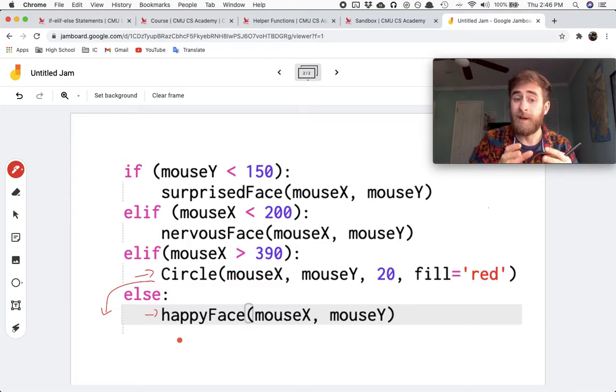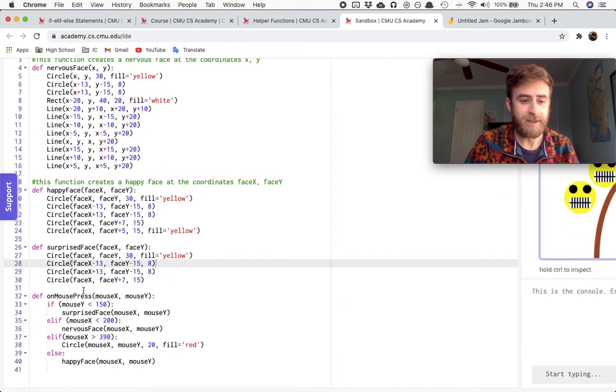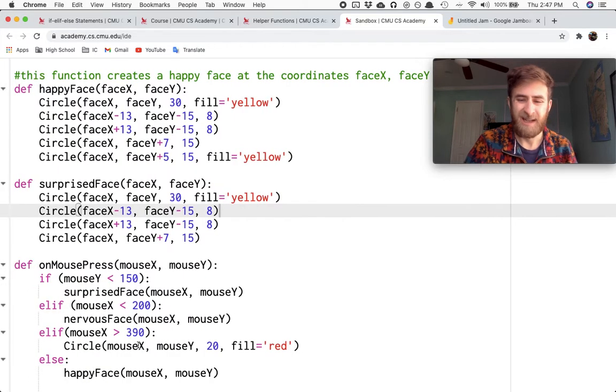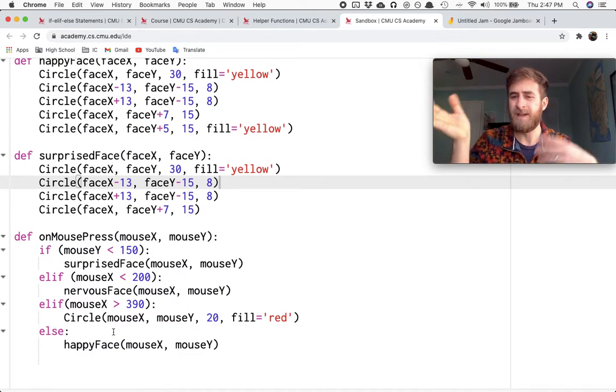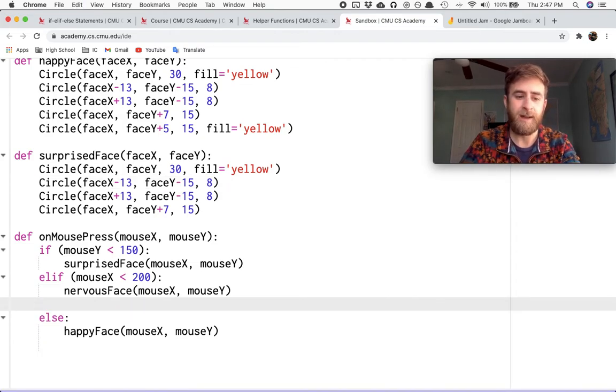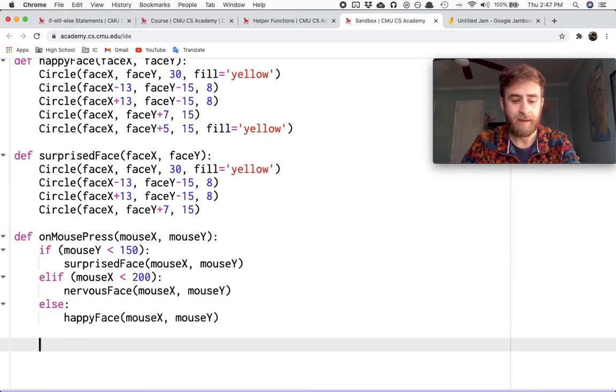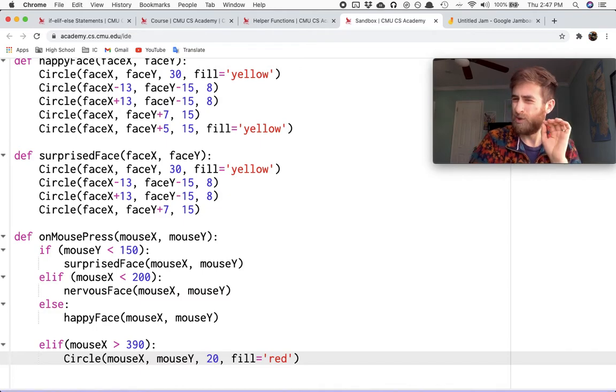The idea of an if, elif, elif, else being different than separate ifs is that you only do one of these things, right? Maybe we can just see this right over here. Let's say making this red circle here is kind of weird. Like we have a nervous face, a happy face, a surprise face. This red circle is kind of weird, so maybe I'll just take it out of my if elif block, and now I just have an if, elif, and an else. I can put my elif over here, sort of, right?